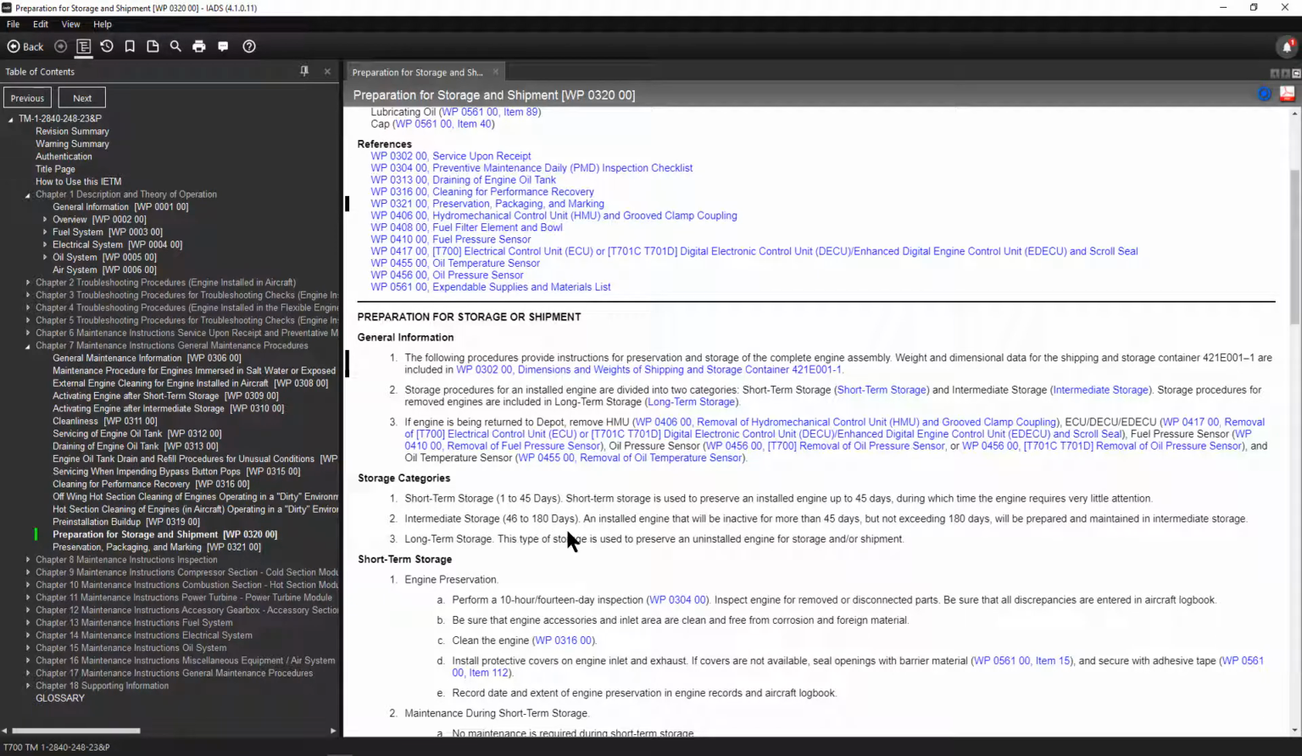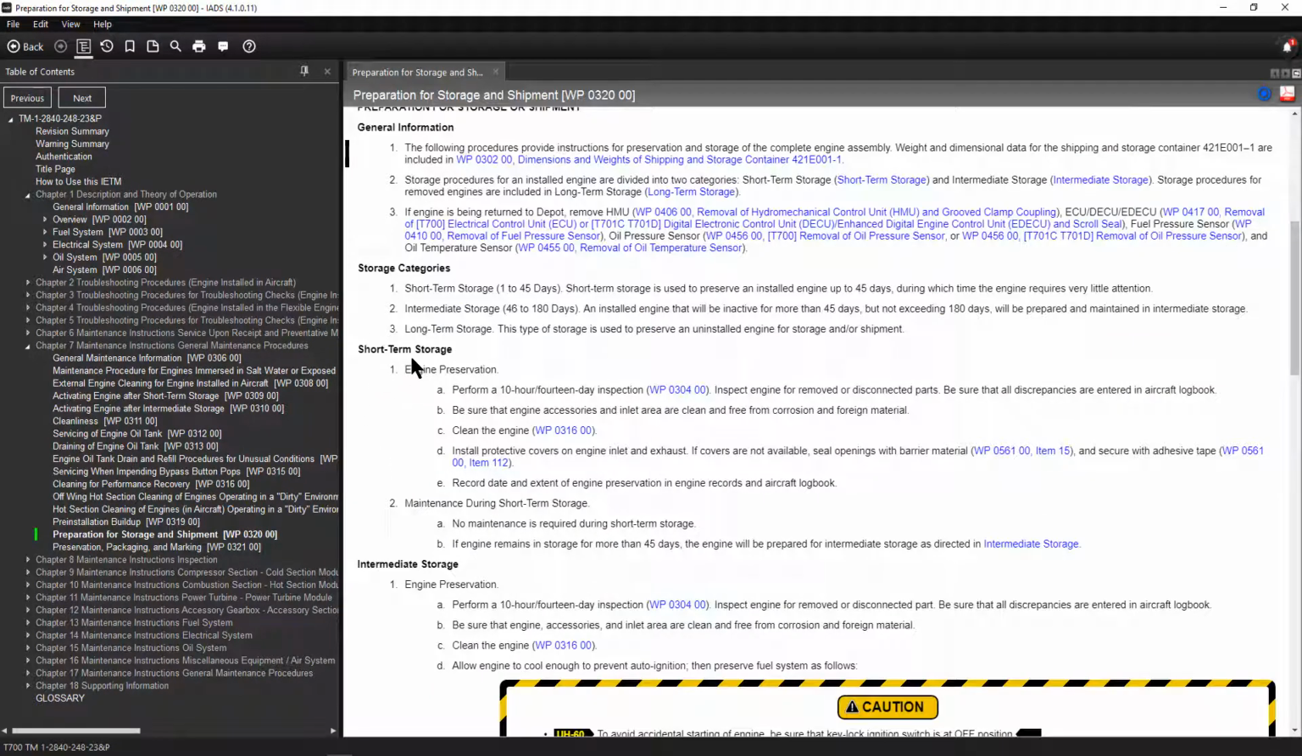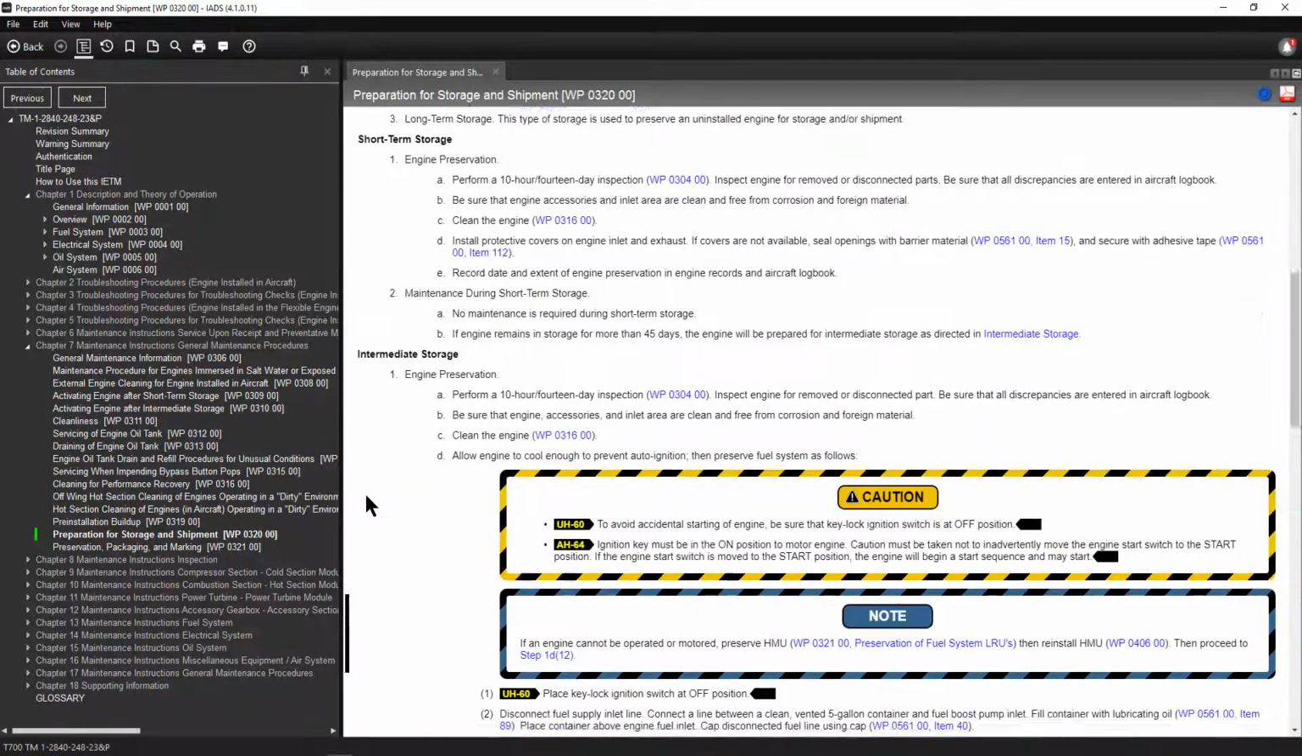When it gives you those parameters, it then tells you your instructions for what you need to do during a short-term storage. What do you need to do for the engine's preservation, the maintenance during the short-term storage time period, and then for the intermediate and long-term.